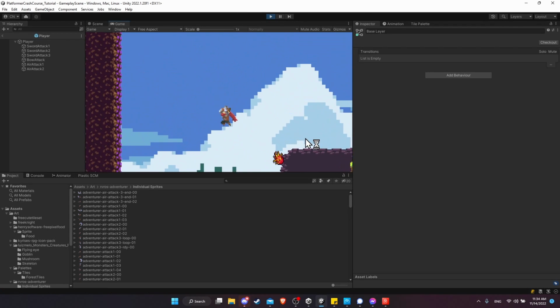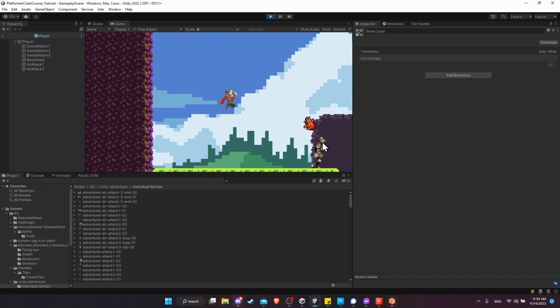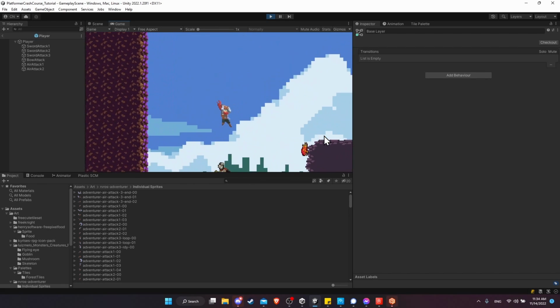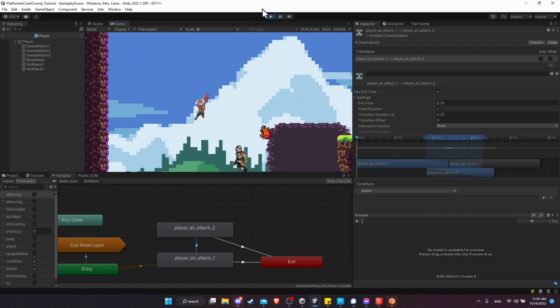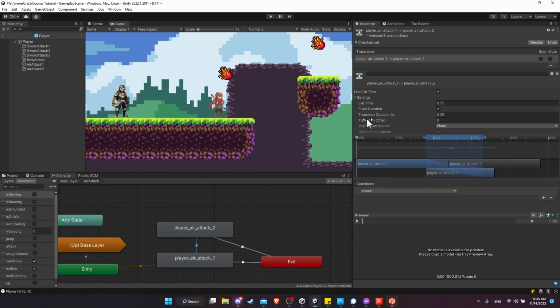I'm going to jump, press left click to attack. Let's try doing a combo. 1-2, 1-2, 1-2. Okay, you know what I think is going on here? It's that our transition duration is set to 0.25 seconds, not percentage. So turn off fixed duration for this. It should be percentage. Okay, so now you see 75% through our air attack 1, we transition into air attack 2. Okay, let's hit play and test it.